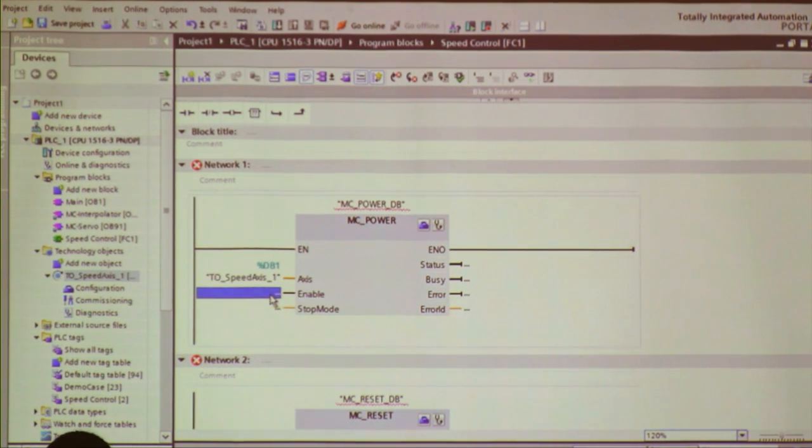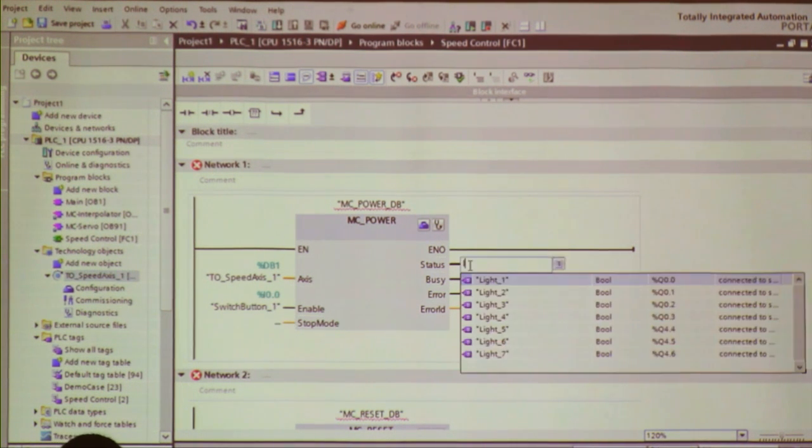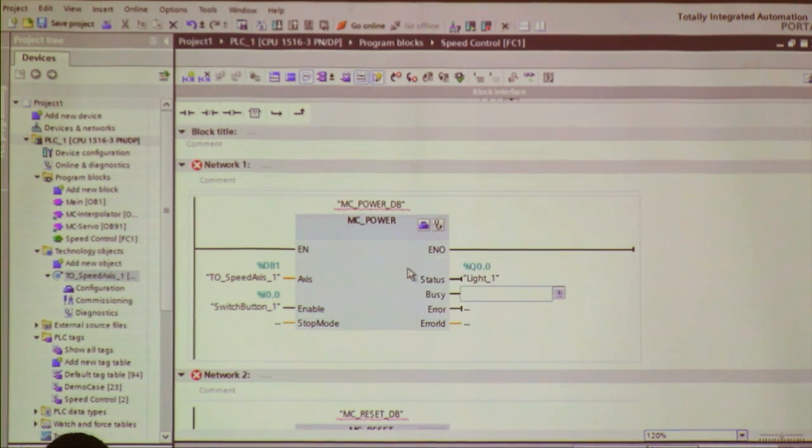Which switch in my kit, I'm going to use switch 1 to enable the drive, and then we'll just turn on the light here to do that. Everything else in this block is exactly as we had it before, and I have the tags, I just pulled them in with the block. So now, I should just be able to download this.